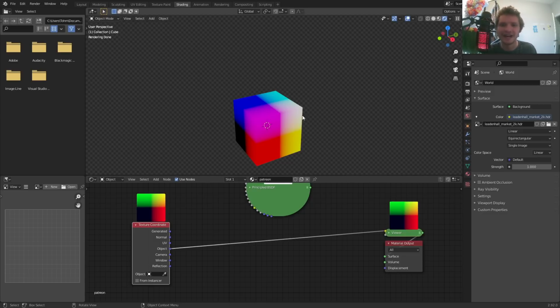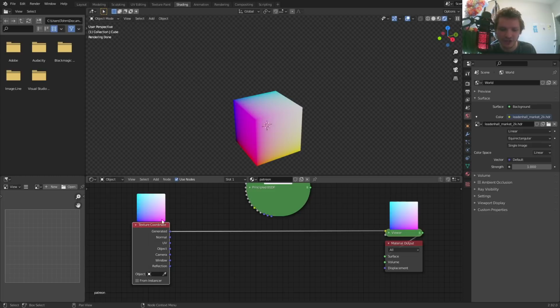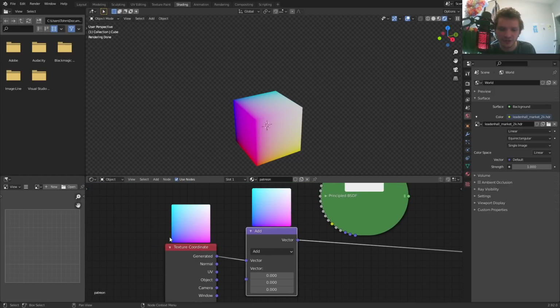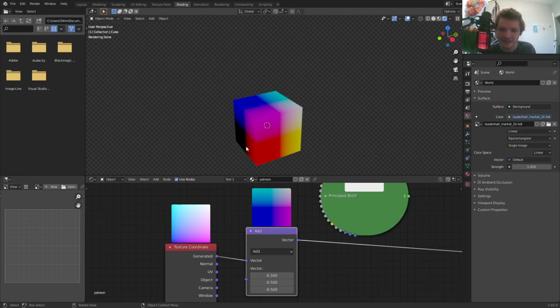However, again, it does not move with the transformation, whereas generated does, which is especially useful for this tutorial. So what we did is we took our generated coordinates and we just did a bit of math to transform them into object coordinates. Again, we need to center the origin from the bottom left to the center. We do this by correcting by the vector, I guess it's minus 0.5 on x, y, and z. So you can see now this thing is centered.